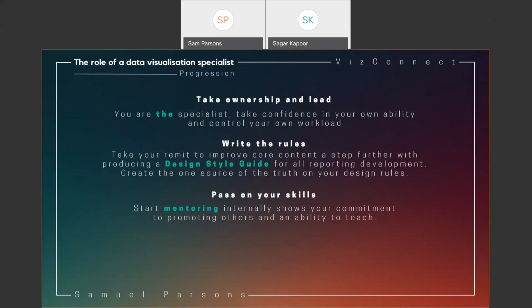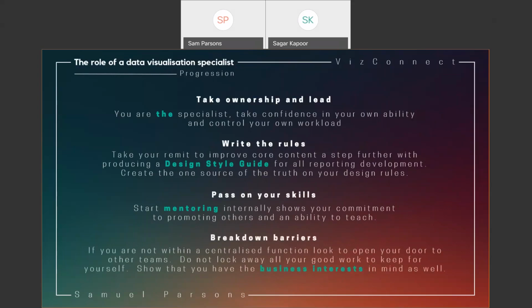What can I do to help other people? And break down those barriers. Again, this is thinking about that next step, that next level on from what your actual role is.